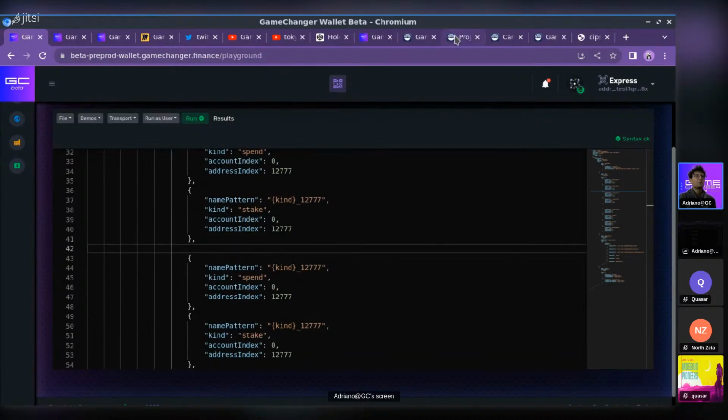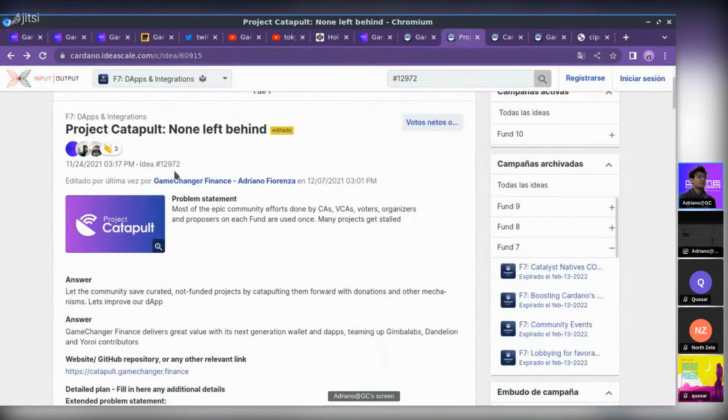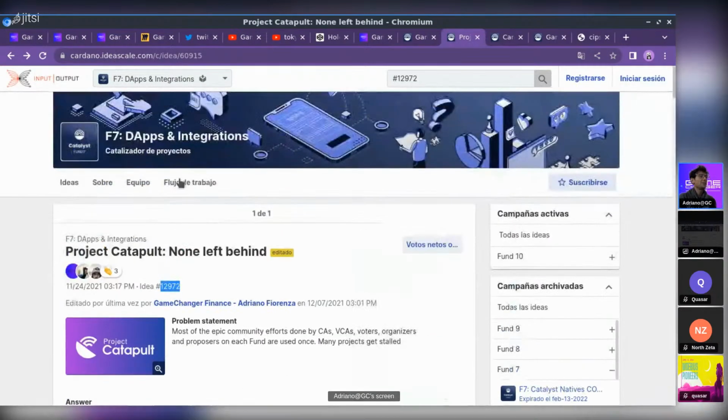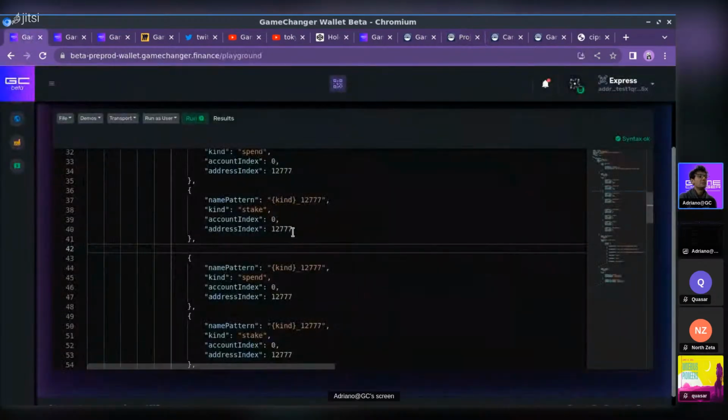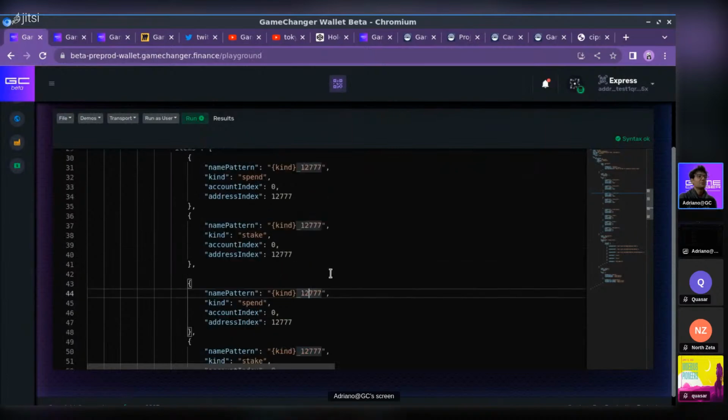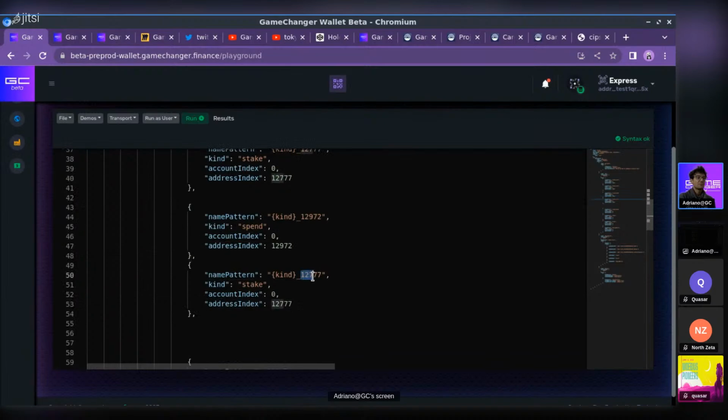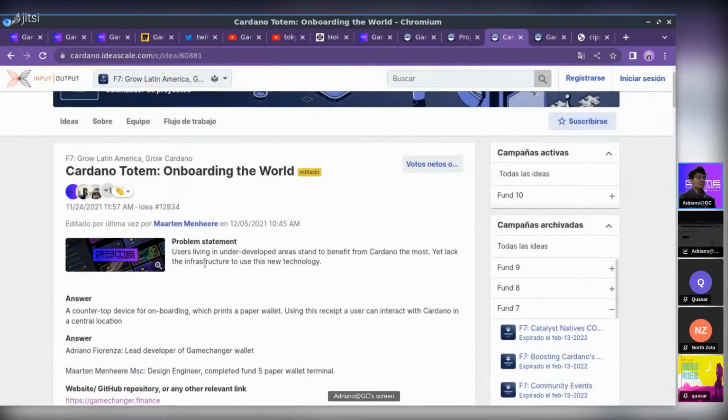Now I'm going to use this other ID. The same thing here. Same thing here and the same thing here. And then one more. And Martin will remember this.